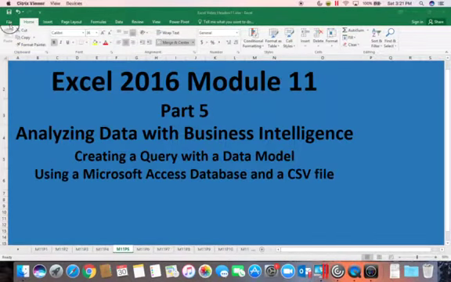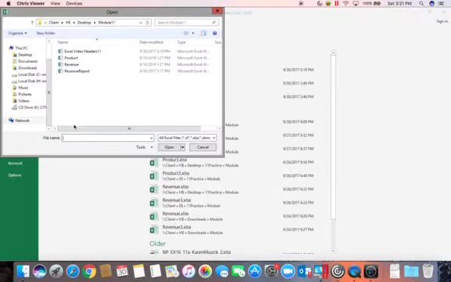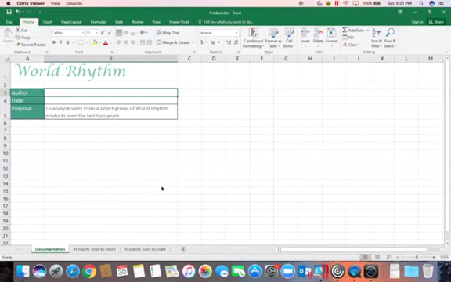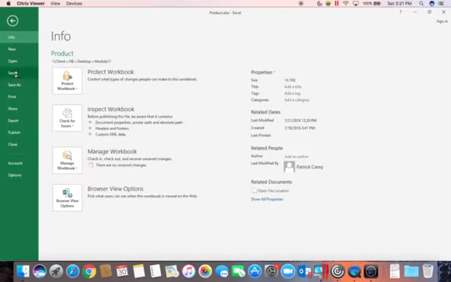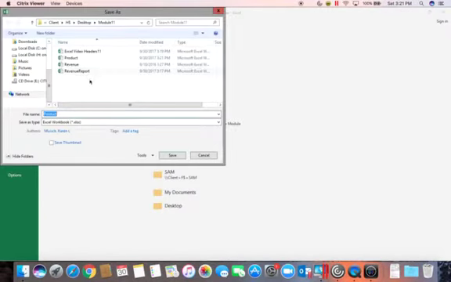So we're going to start by opening up a file that you downloaded from your Q drive at the beginning of the semester. We want to open the product workbook that is in the Module 11 folder. With that workbook open, we want to save it as a file called Product Report. We're going to choose File, Save As, and browse and give it a new name of Product Report.